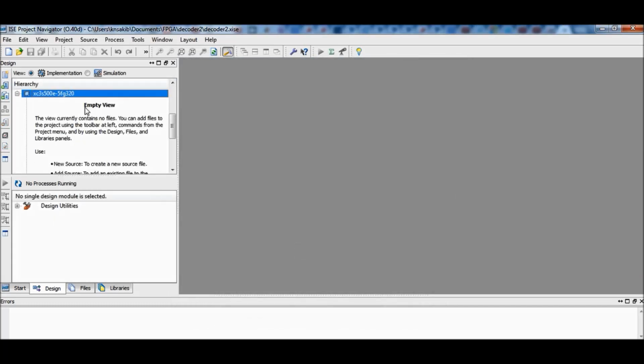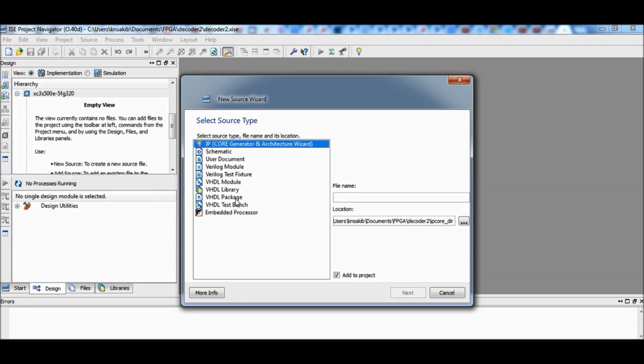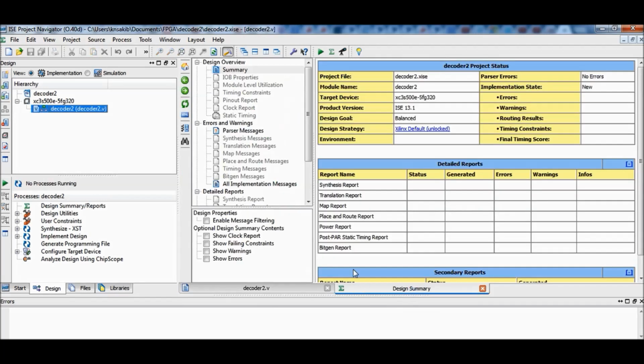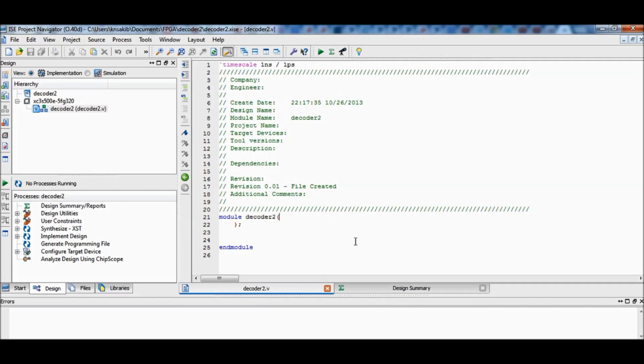Then in the same way we click our device. In fact, this is our FPGA module. So here I select Verilog module, name it decoder 2, and finish. In the same way, here we should write the Verilog.